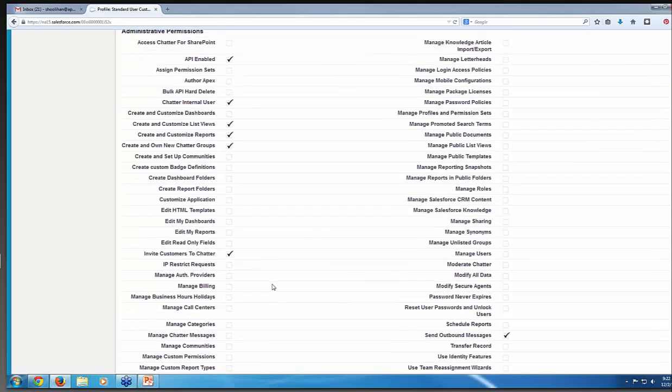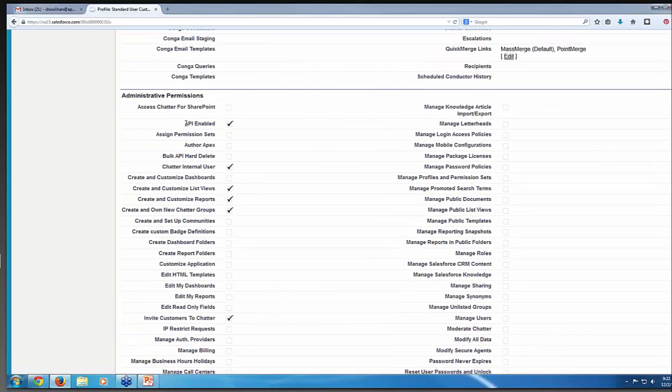Another important permission is under administrative permissions, and it's this almost very top one called API enabled. The reason this is so very, very important, it's like the lifeblood of Conga Composer. So if you do not have the API enabled permission on your profile, then you will not be able to use Conga Composer, period. And there's no workaround for that. It's not like we have with reports and queries, there's another way to do it. Unfortunately, you have to have API access, and that's just because Conga Composer runs fully on the Salesforce API. So if you don't have access to use that API, then you're dead in the water. So that's a very, very important one.